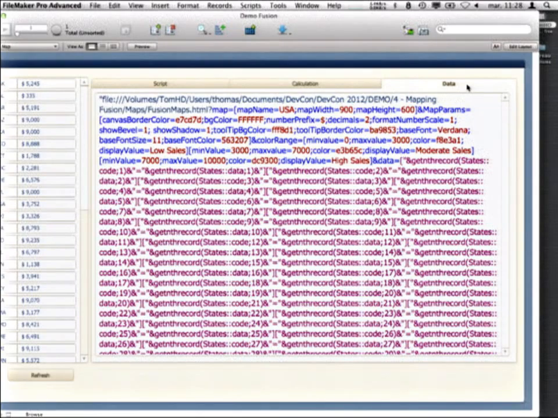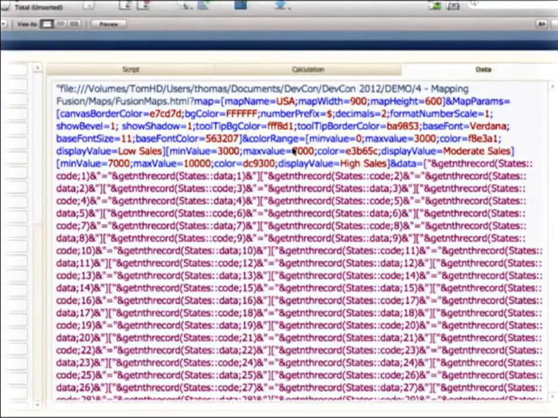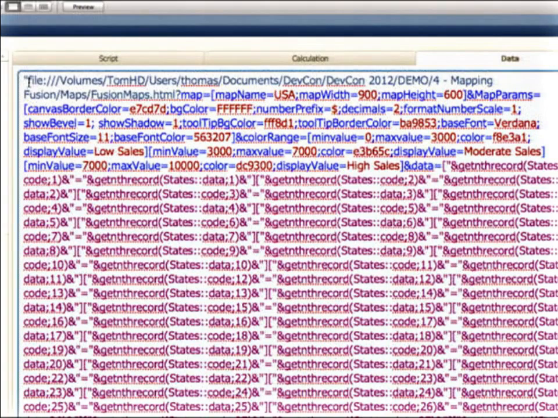I don't know if you can read, but I'll try to zoom in. So the first thing I need to know for the calculation is where my Fusion Maps HTML is. This is where you will point all your requests. It's just a standard HTML file that is given by Fusion Maps. And then you just have all the parameters that you're going to use. Those are just parameters to specify the map, the colors, the size, the decimal.